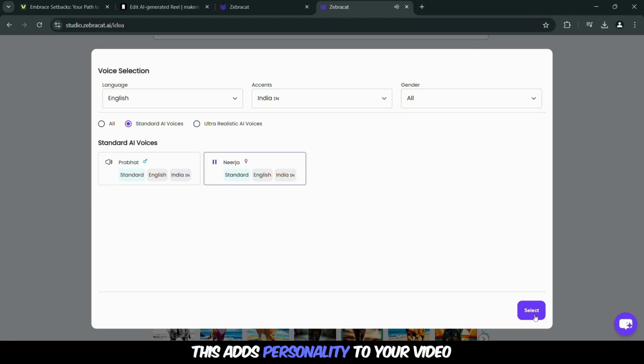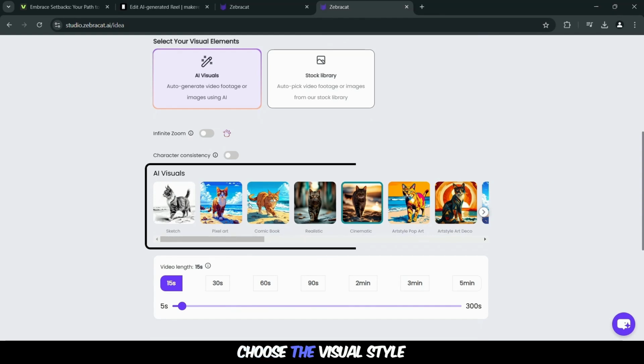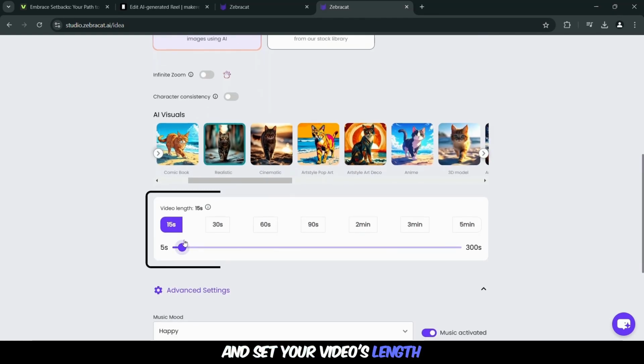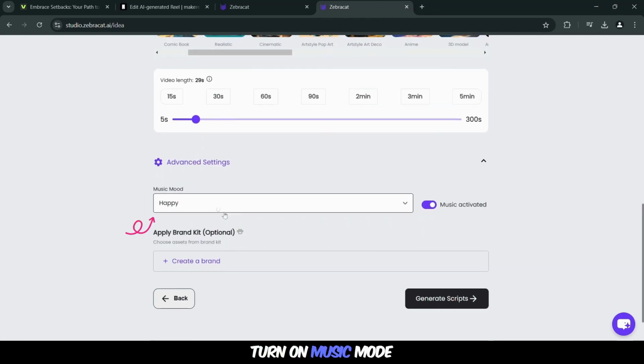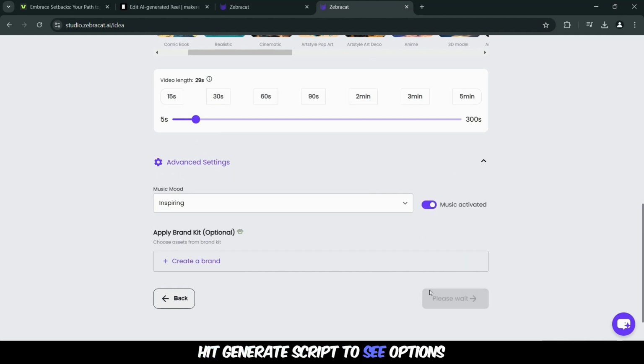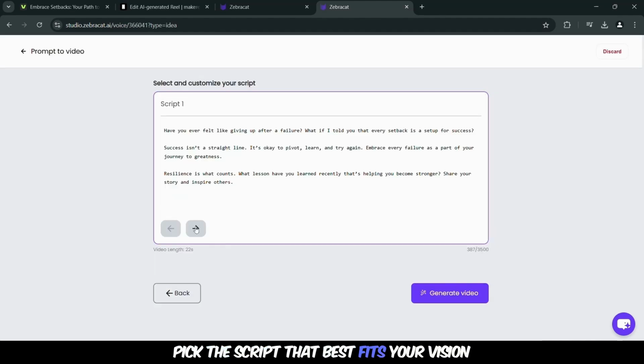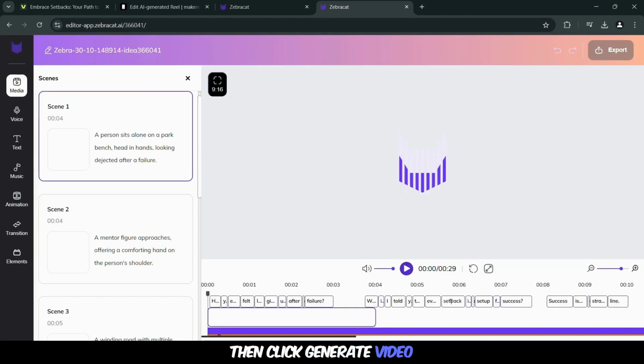This adds personality to your video. Choose the visual style and set your video's length. Turn on music mode to let AI activate background music, setting the mood for your content. Hit Generate Script to see options. Pick the script that best fits your vision, then click Generate Video.